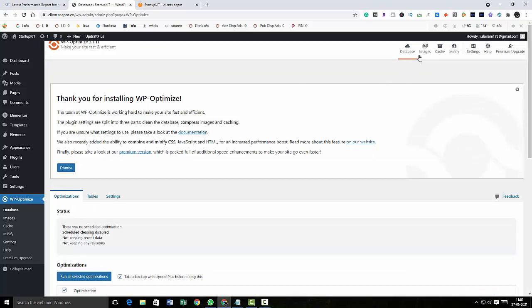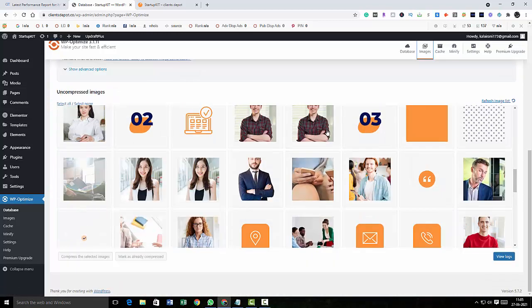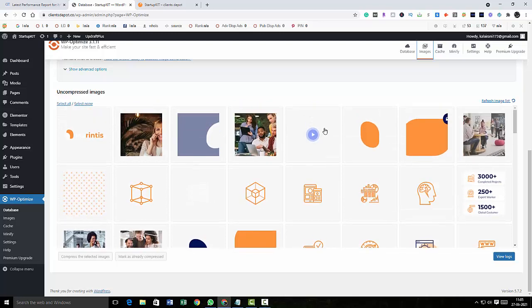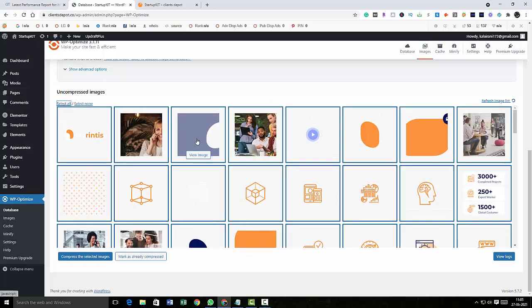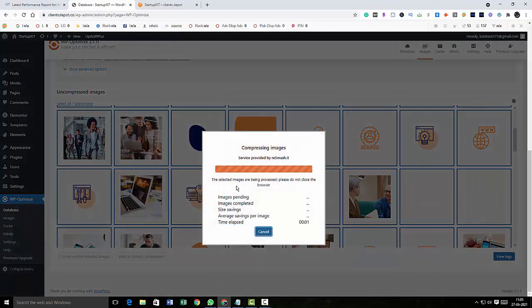Once it is done, I click on Images tab on the top right corner, and here I can see all of my website's images are listed here. I can select all the images of my website and click on Compress to start compressing them without losing quality. It will take a while, but it is done now.